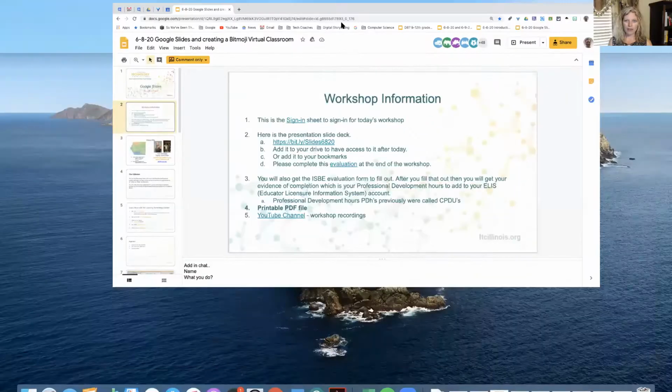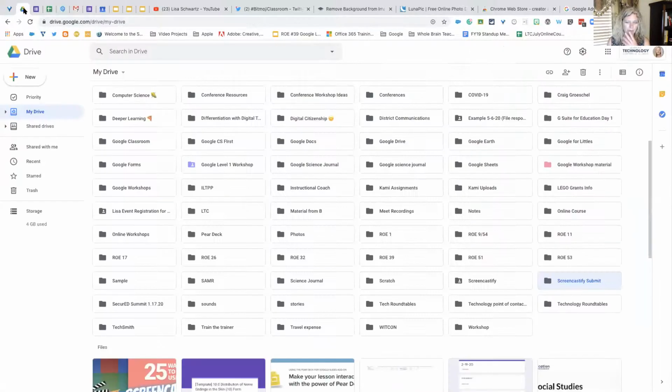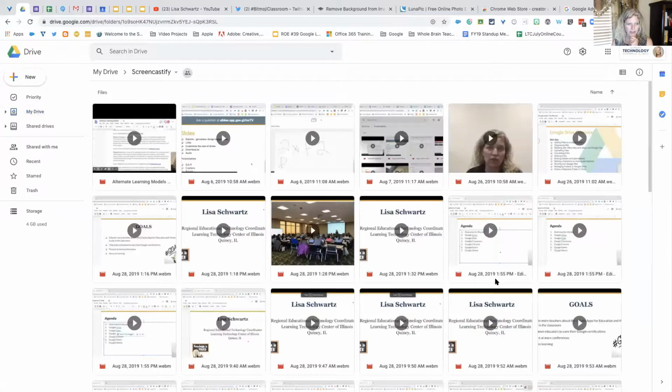All right, so I am going to talk about Screencastify here, just show you a couple things, to turn it into a GIF. So if I'm in Screencastify, let me pull up, I'm still sharing my screen, right? For the people who want to know this. Okay. So I'm going to go to my Screencastify folder and just grab a video out from there. I'll just pull this one out here.